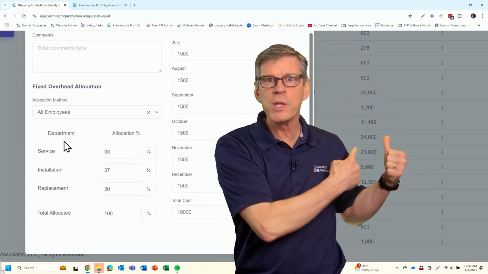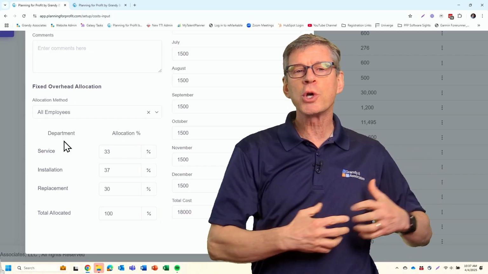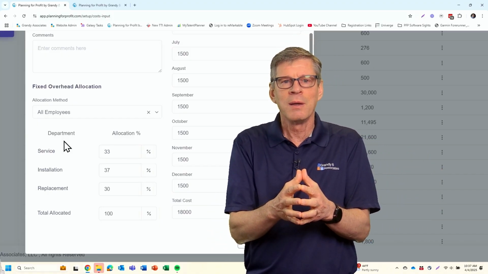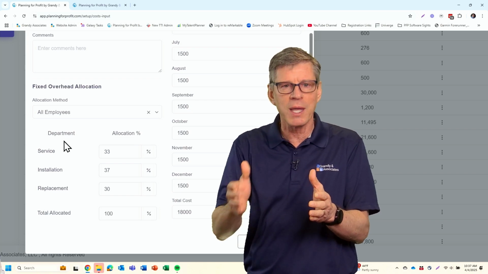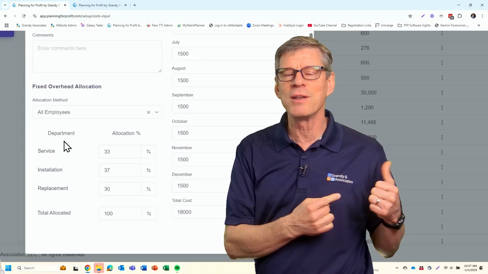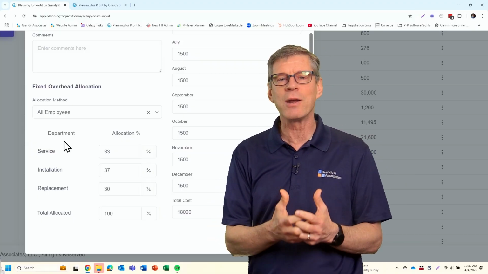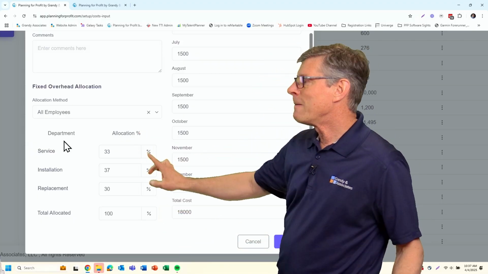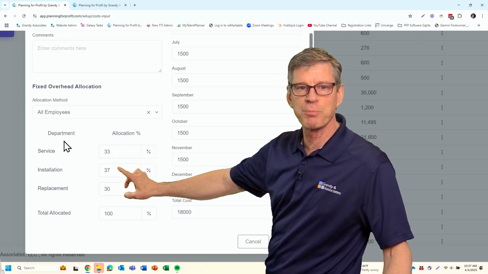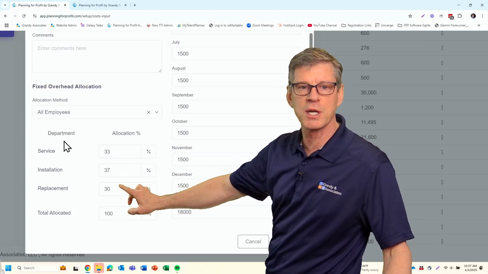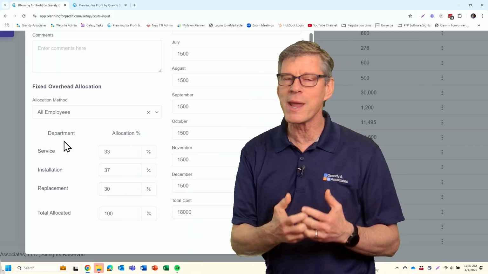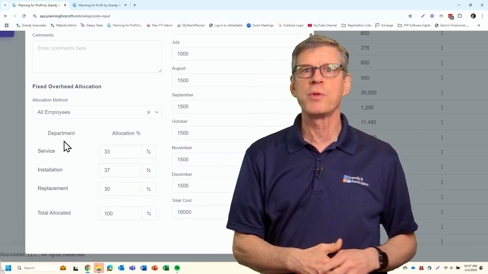Well, back when you entered your labor, you told the software what percentage of time these individuals are spending supporting each individual department. Well, the software simply goes back and looks at that, crunches the numbers for your entire team, and says, hey, 33% of your total labor is supporting service, 37% is supporting installation, 30% is supporting your replacement department. So it automatically puts in those numbers very accurately based on where you told the software the individual people were spending their time.